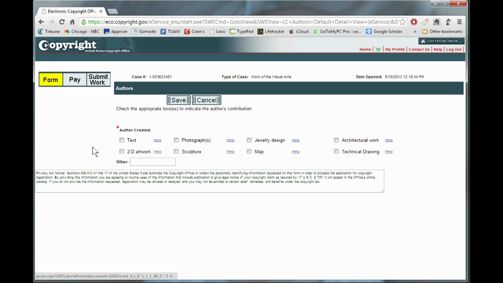And now we have several choices for our purposes, for architectural drawings. There's really only two choices, and you're going to want to do two separate applications where basically everything on the application is the same, except that in one case it's going to be an architectural work, and in the other case it's going to be technical drawings. So we're going to check technical drawings, and this particular copyright then will provide a registration for the drawings.